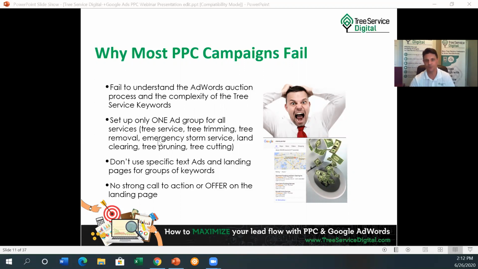And then they don't use specific text ads and landing pages for groups of keywords. So it's very important. It's basically what I was just talking about. Like somebody types in tree trimming, you want an ad that says, tree trimming service, and then XYZ tree service, or tree trimming service, and then call now for a free estimate, or tree trimming service, free estimates, best prices. And we'll show you some ad copy examples in a minute, but you want exactly what they typed in to trigger the ad that you've got to match that search term keyword that they just typed in.